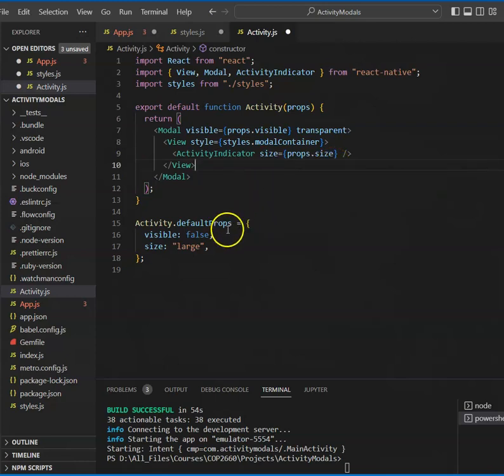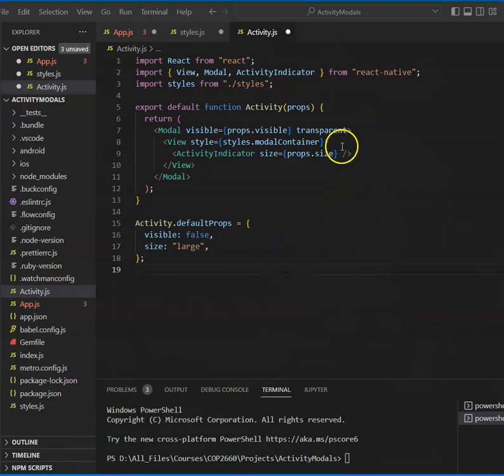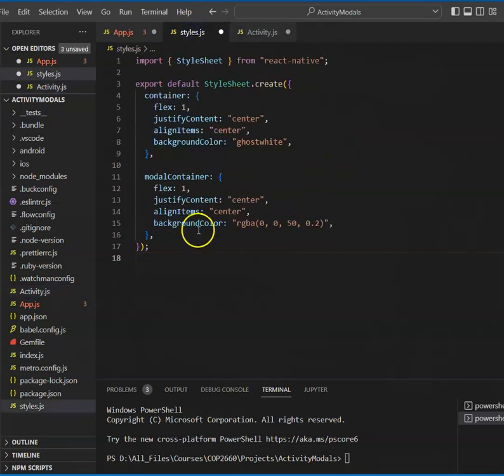And this is the property for activity, saying visible false and size large. So that's pretty much what we have in activity. Because we want to show the loading screen, that means we want to freeze the screen using model. And now this is the styles. We talked about style already here. Style, and this is for model container. So we have background color, RGB, little blue. So put 50 here, and this is transparent.